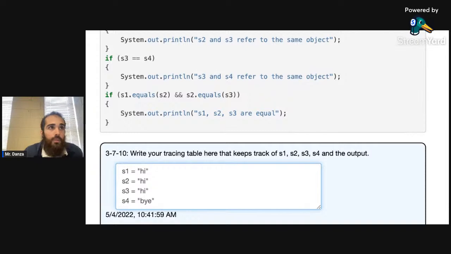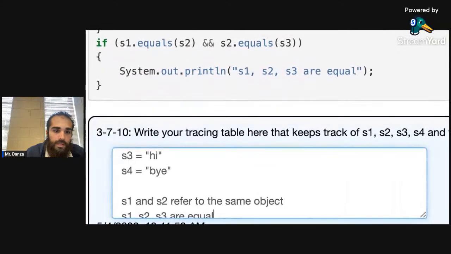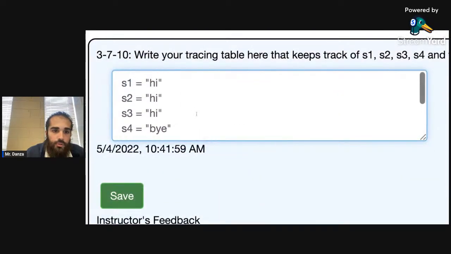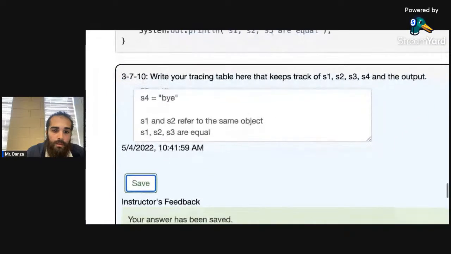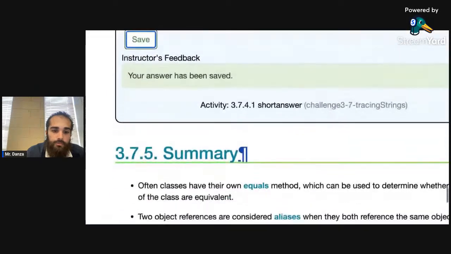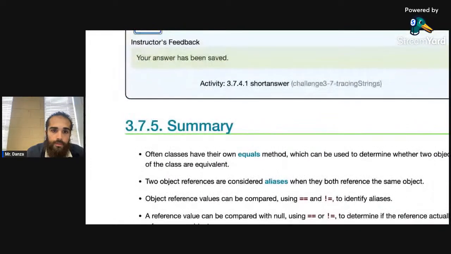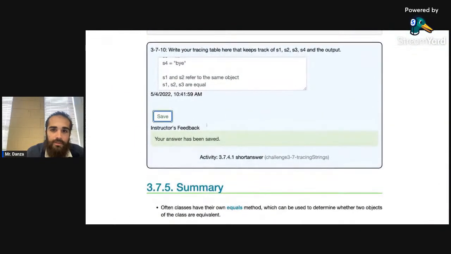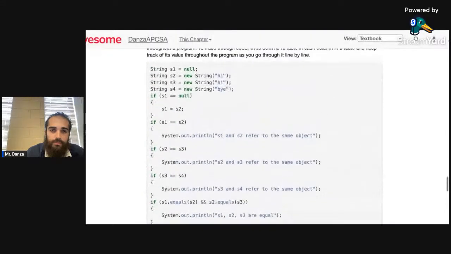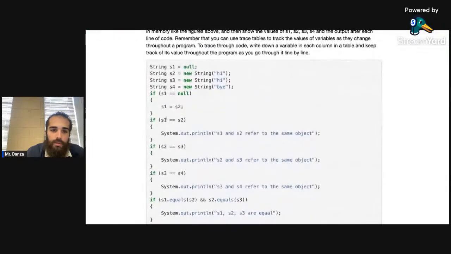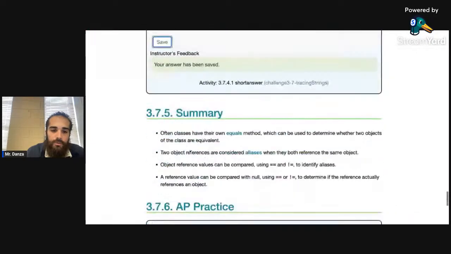So this is what I started with. This is what I was tracing, right? Let's look at 3710 right there. I just traced it using these. And then this is what actually would have printed out: S1 and S2 refer to the same object, and S1, S2, S3 are equal. Okay? Looks like they're pretty lazy in that assessment. They're basically just like, type whatever you want in there. The whole point was to know the difference between double equals and dot equals.